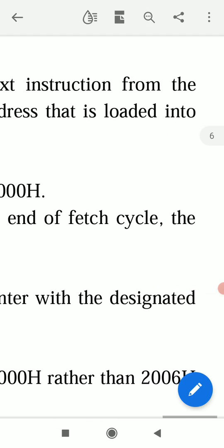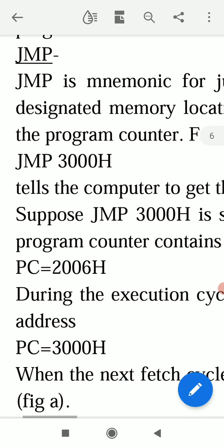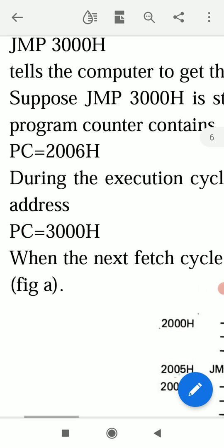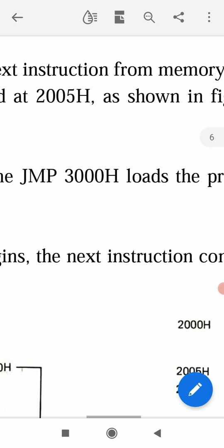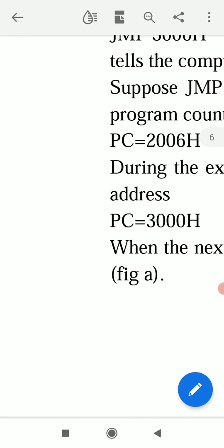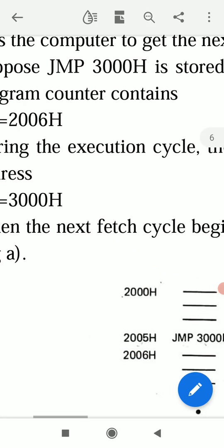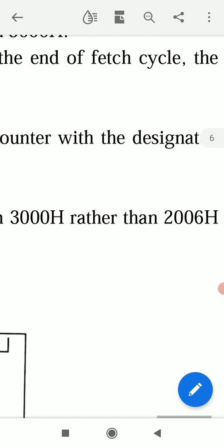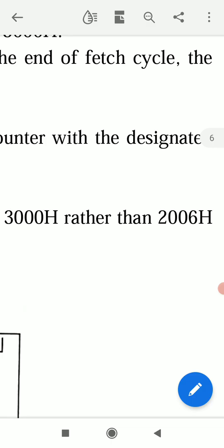At the end of the fetch cycle, the program counter contains PC equal to 2006H. After 2005H, we have 2006H, and during the execution cycle, the JMP 3000H loads the program counter with the designated address, and now the program counter becomes 3000H. When the next fetch cycle begins, the next instruction comes from 3000H rather than 2006H.